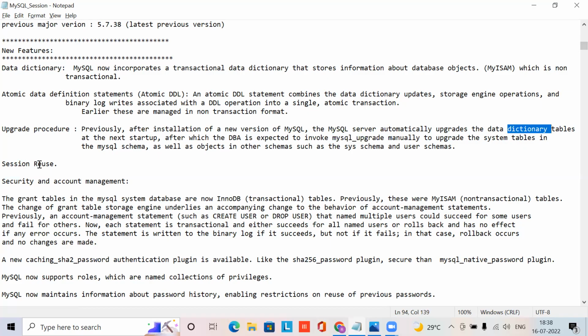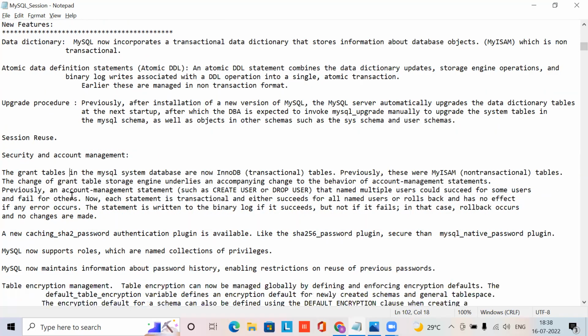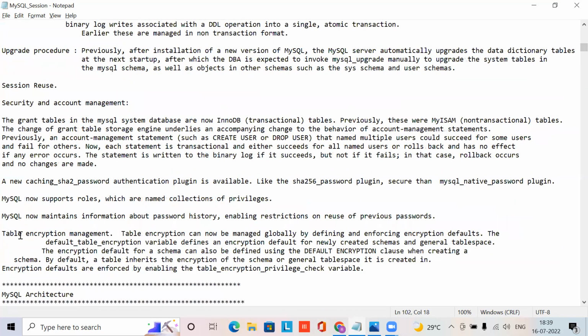Session reuse also came new, and in security and account management, the grant tables had a few optimizations. The password part has also been improved, and table encryption has also been done.